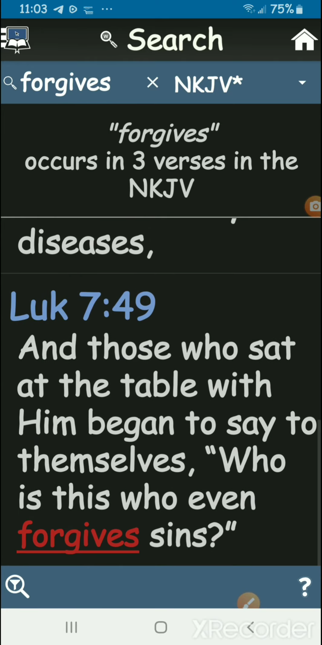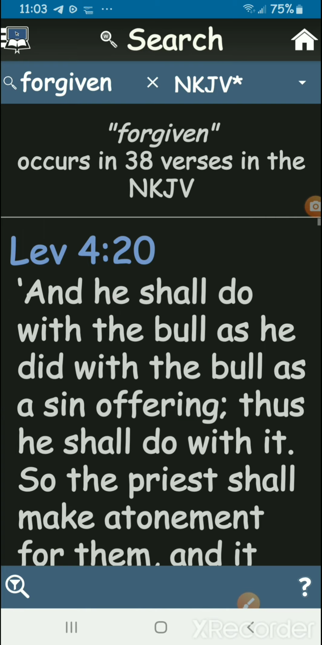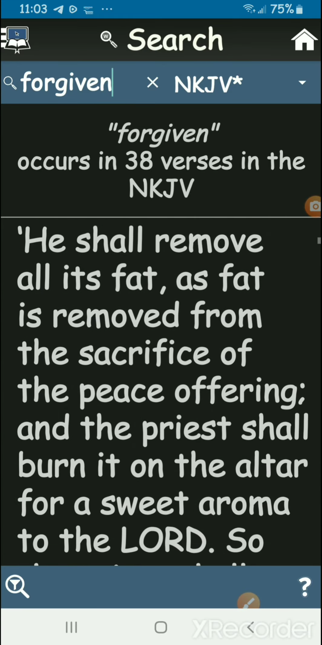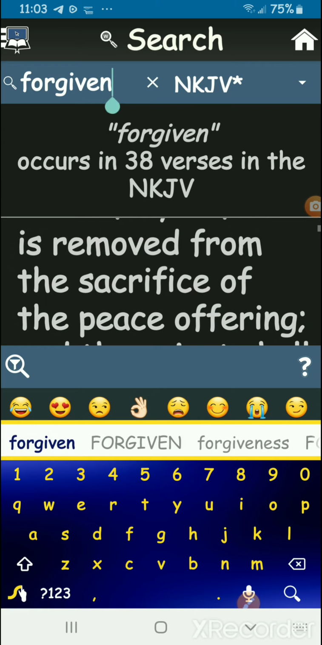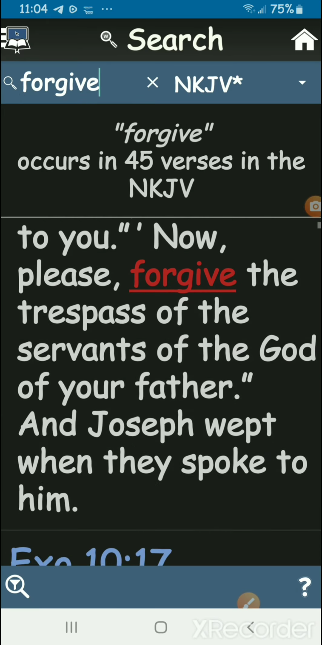Wow. Okay, let's do forgiven. Ooh, a lot of verses on forgiven. Shall be forgiven. Wow. So see what I mean? And then when you're searching, remember to do different tenses of the root word. Here, let's just try forgive and see if it pulls up the variations.